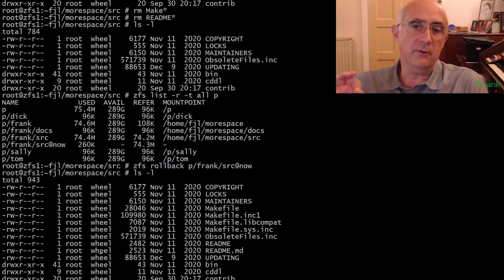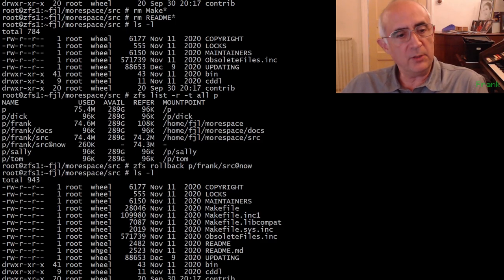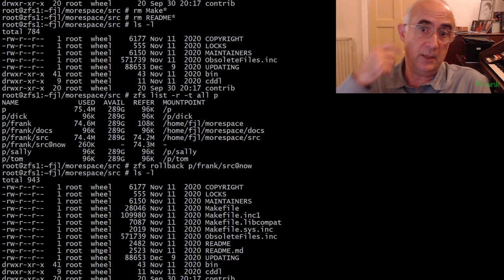And you can have lots and lots of snapshots. I've just created one, but you can create a snapshot every day, every hour, and it's only storing deltas, so it doesn't take up too much space. And if you want to roll back an hour, you can roll back an hour. If you want to roll back 4 hours, you roll back 4 snapshots. It's not a big deal.